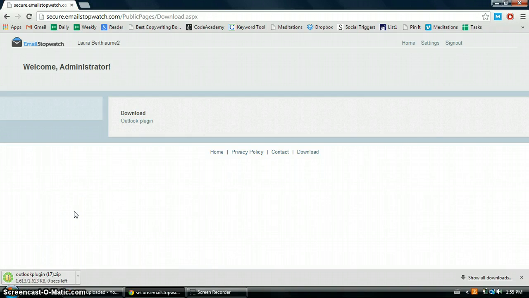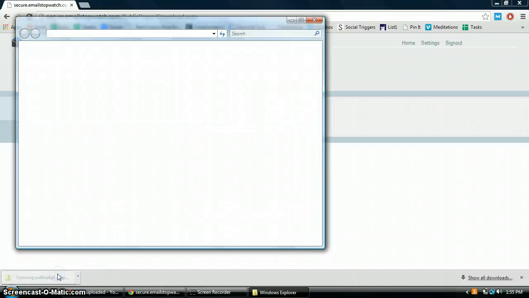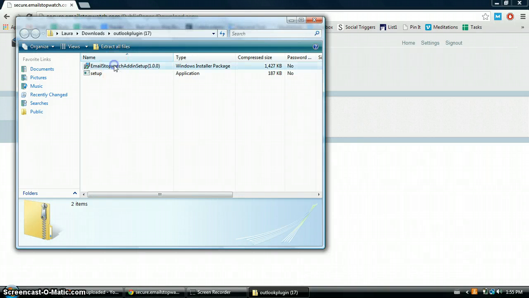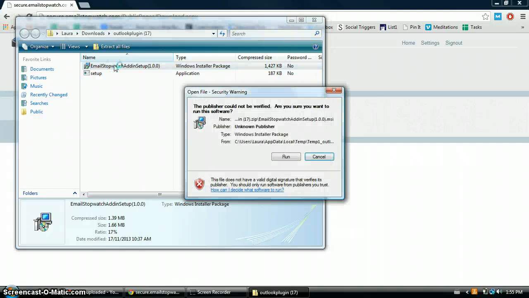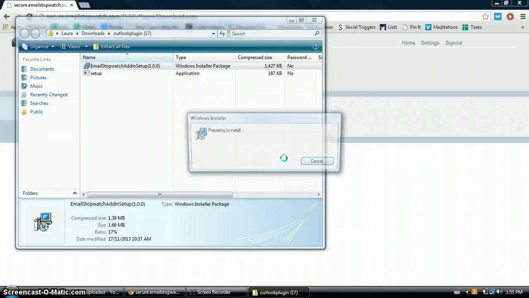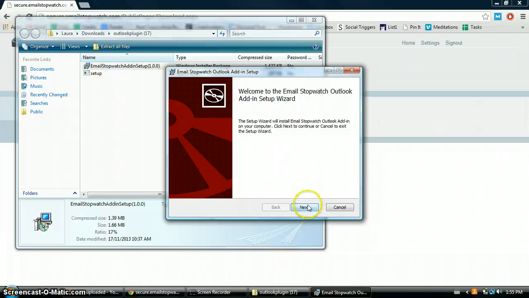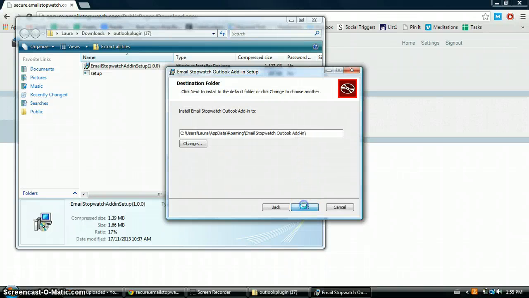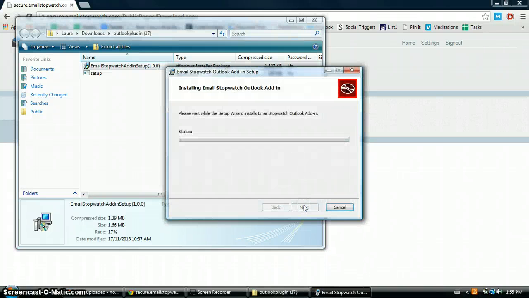Once it's done, we're just going to open up and follow the setup instructions. This should only take less than a minute. When you open the file, you'll notice the Email Stopwatch add-in setup. Double click that file. And just run it. Make sure that you have Outlook closed while you're doing this, and you can review the terms and conditions when you get there.